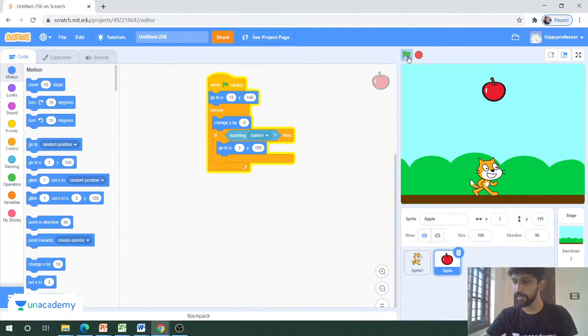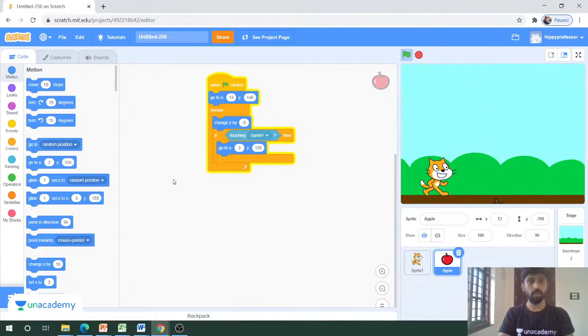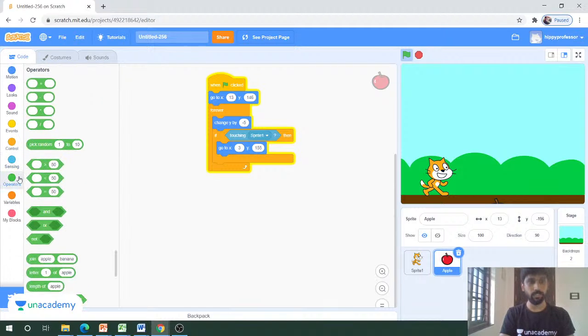In order to avoid that, we have to change the direction of x here. So in order to do that, just go to the operators here, and you have to use the pick random option. We have to use the pick random option, and you have to change the direction of x.